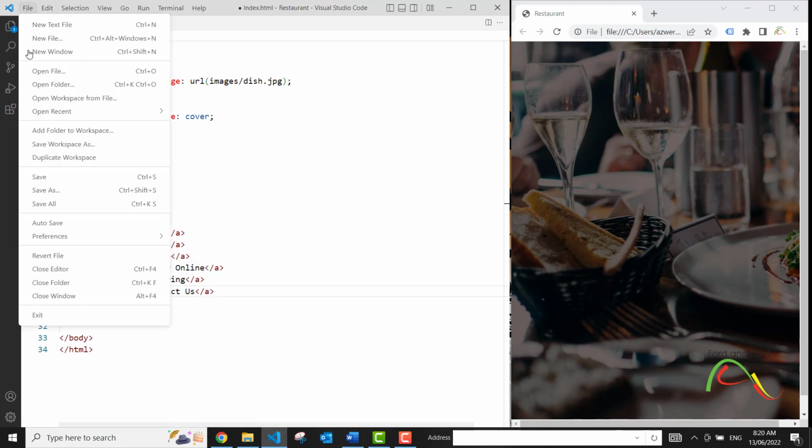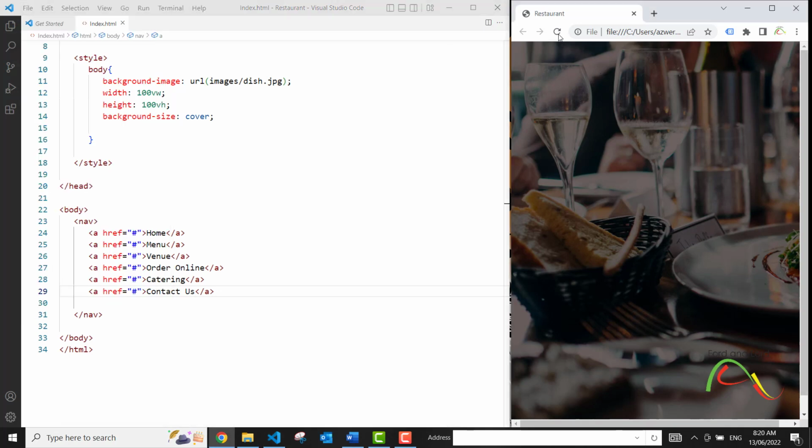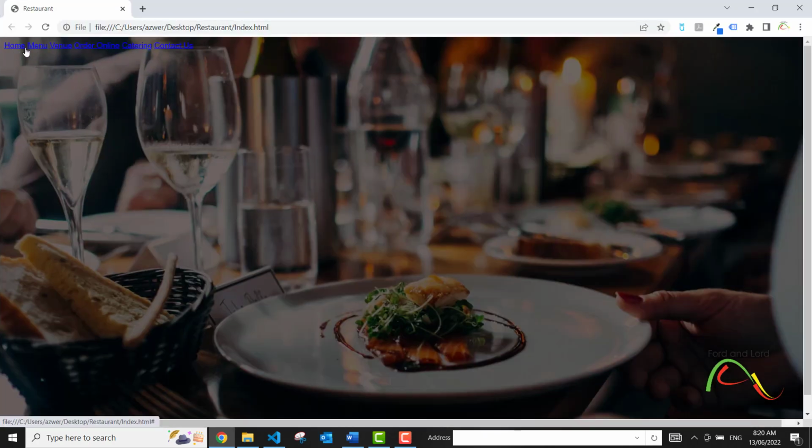So if I now save it and refresh my page, you can see that there is a navigation bar. The default color makes it look very ugly.